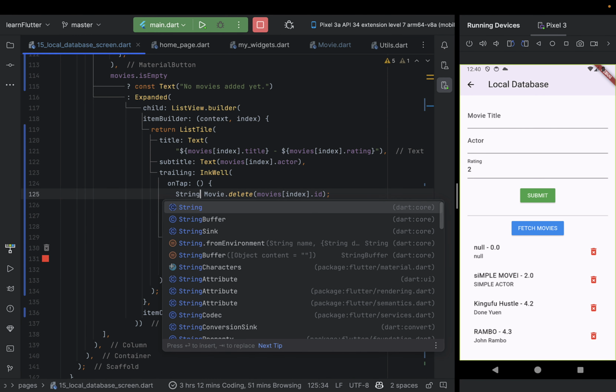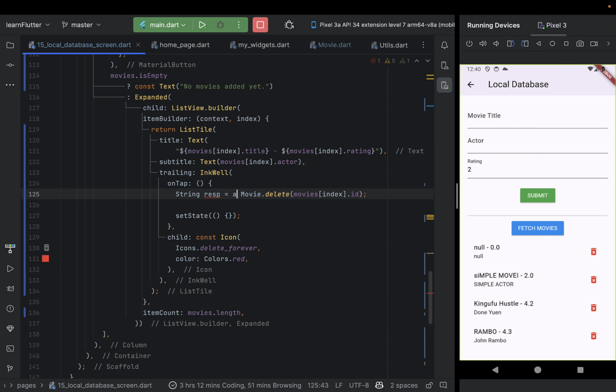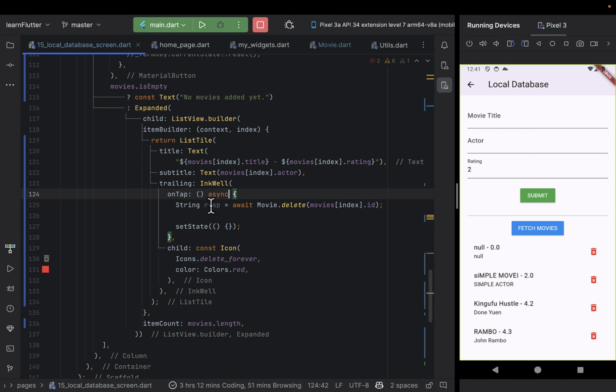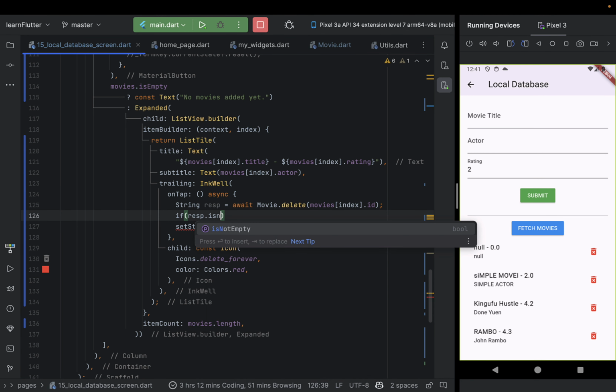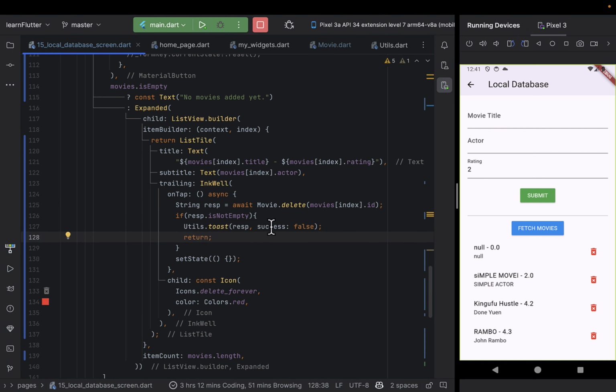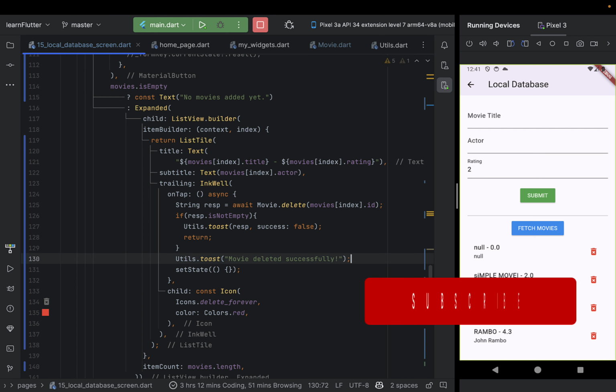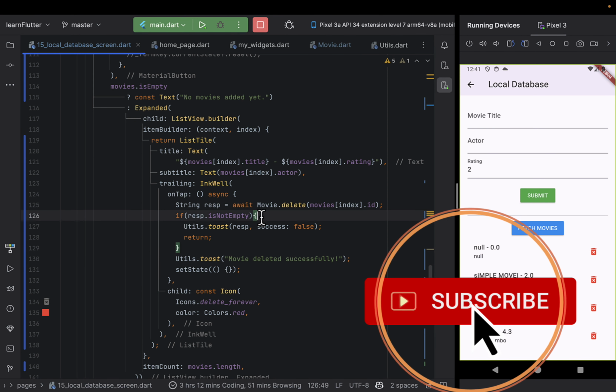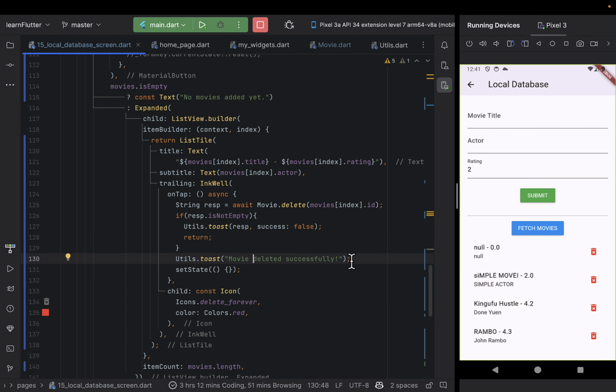So I say string response equals await, like this. If you put an await here, you have to put async, like this, so it will be able to wait. Then I check if the response is not empty, and I make a toast saying failed to delete a movie. Otherwise, if the response was successful, I make a toast saying movie deleted successfully.